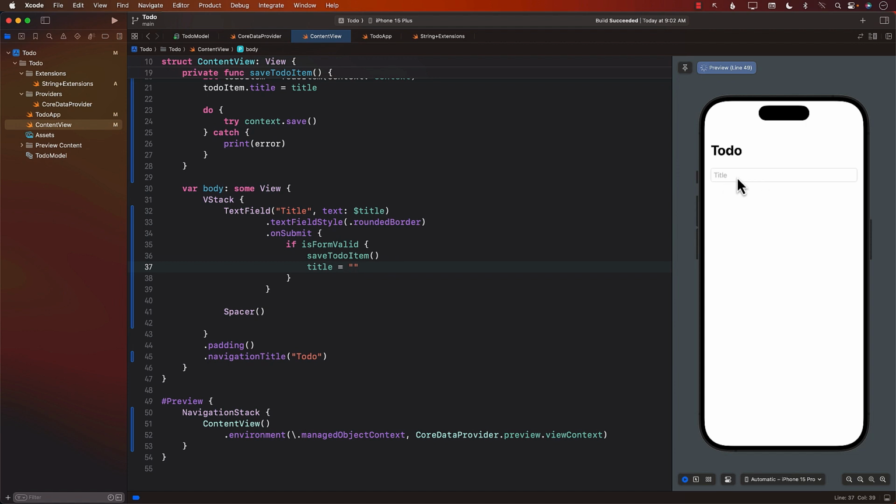All right, so again, if I go and type something over here, it's loading. You can see Xcode previews are just getting slower and slower. But if we type something over here in this list, let's say clean car, now it disappears when I press enter after saving it.